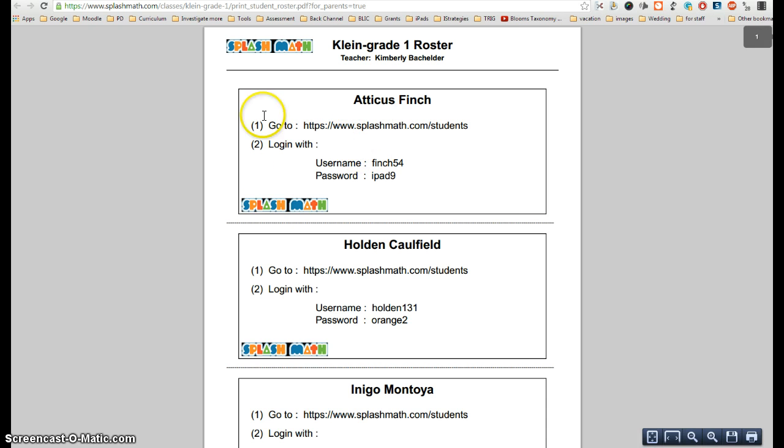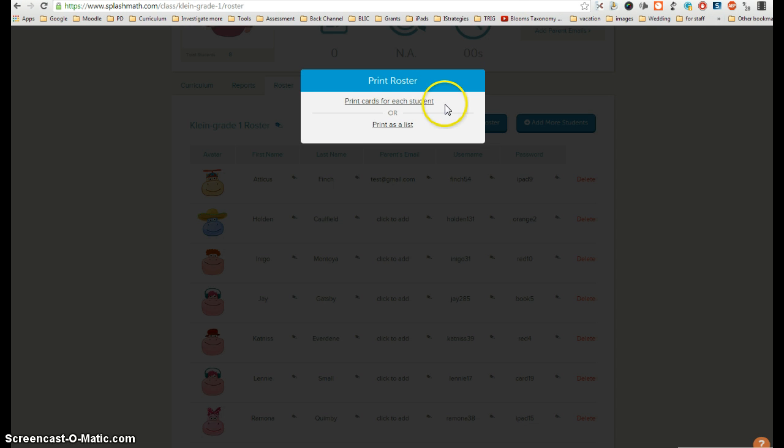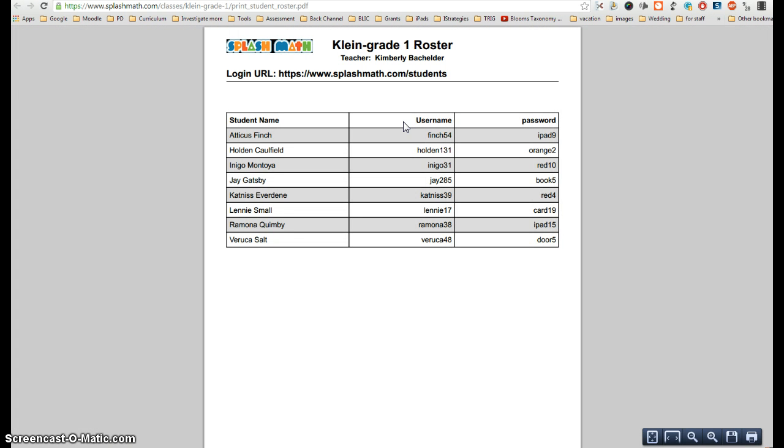If you print in card form, you're going to get these little cutout cards to give to students. Might be a nice thing to tape inside of a math folder or notebook. If you go with the list form, you're going to get more of a spreadsheet, a table with your username and password in it. Great thing to have in your teacher planning book, also in your substitute teacher folder in case students are going to be using Splash Math on a day when you are gone.